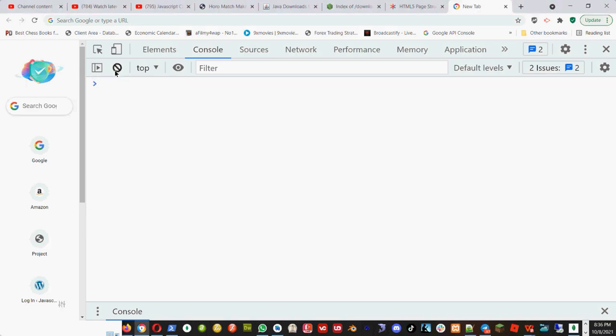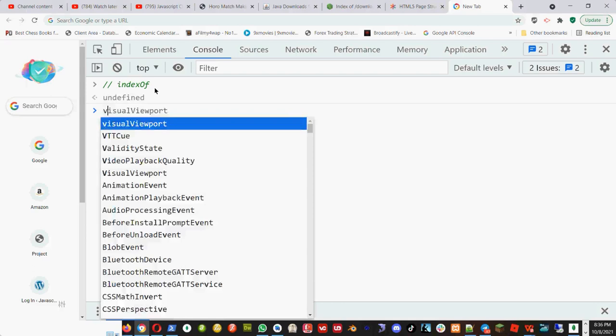So the next function is indexOf. This is the array function which we use. IndexOf is used in searching the array for a specified element. I will show you with an example, you will understand.